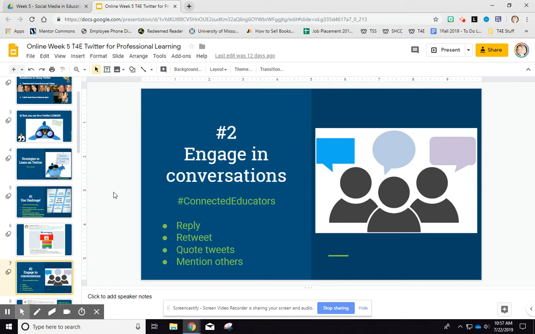The other thing is engage in conversation. If you're going to be a lurker at first, that's totally fine, but you need to eventually reply to people and retweet things that you agree with. Make sure you know who the person is that you're retweeting, because that is a big thing. You can quote somebody in your tweet and put a comment there. You can mention other people. You can ask questions, just lots of stuff.